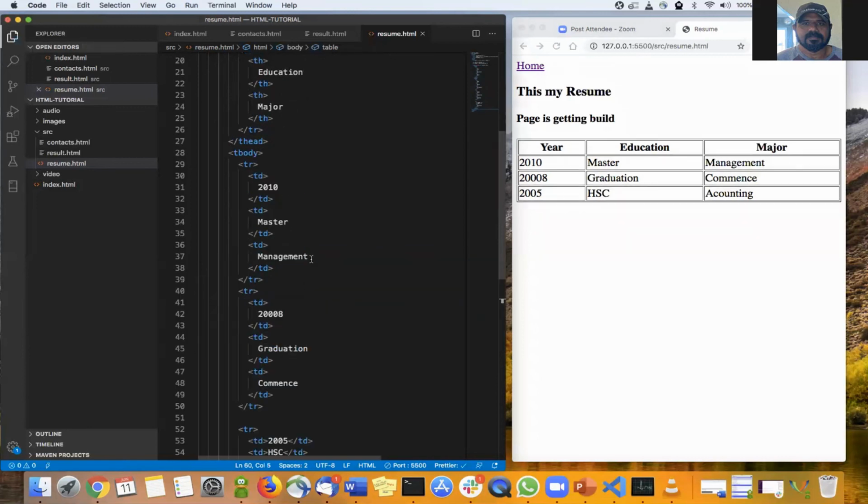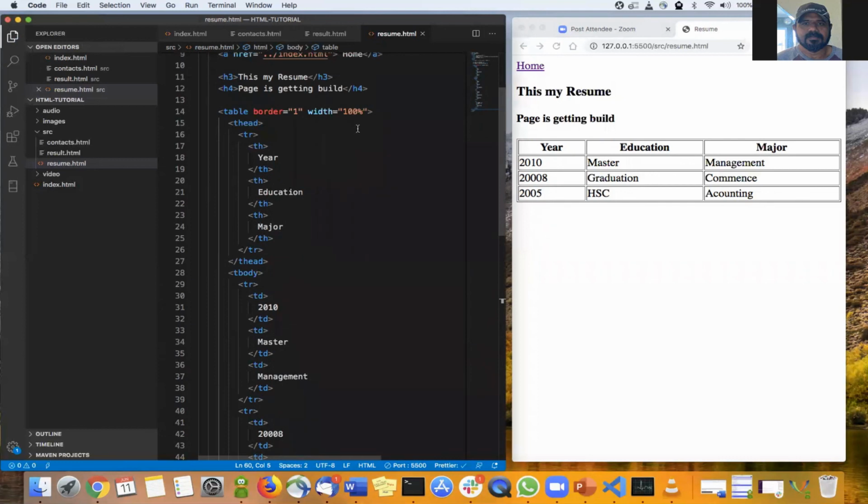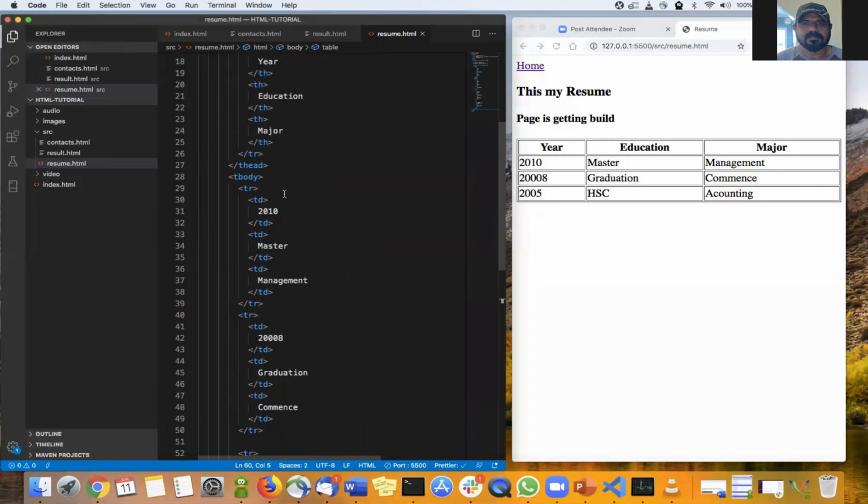Okay, this is what it is. Basically, we are creating a table. Within that, we are doing a header, T head, table head. Within that, you are creating a row with all your THs, all your column headers. Then you are creating a body, and within the body, one or multiple rows with the same columns. Sometimes what happens?